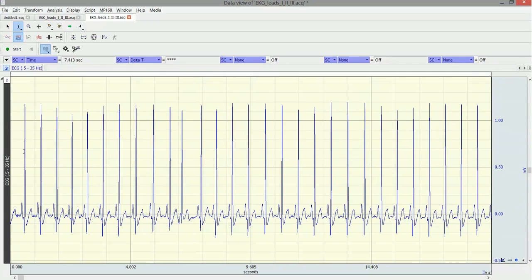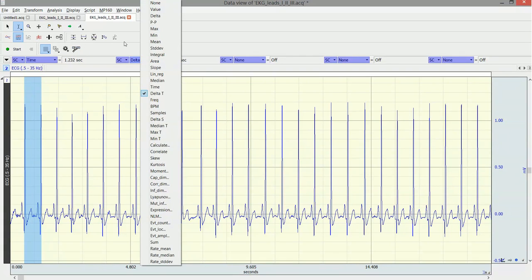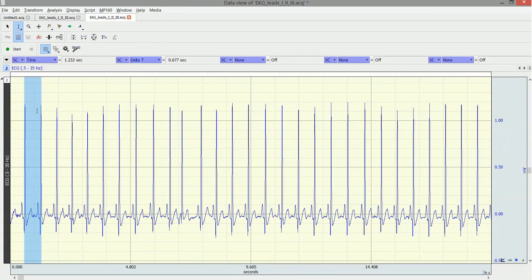I will show you one way of doing it: you have the ECG signals and you define two measurement boxes. The time of the right peak and the delta, which is then the actual RR interval value.